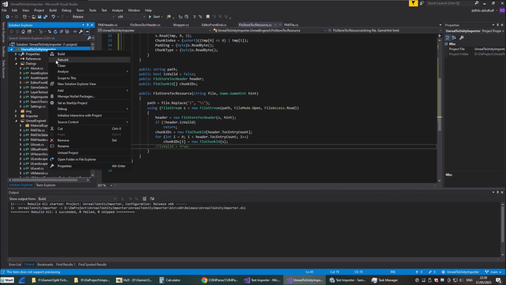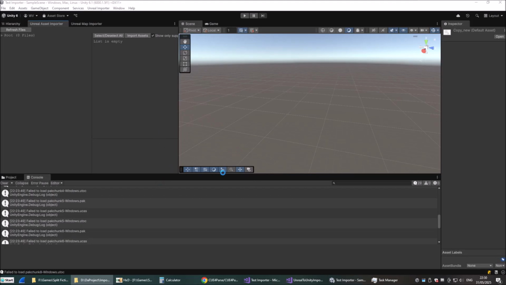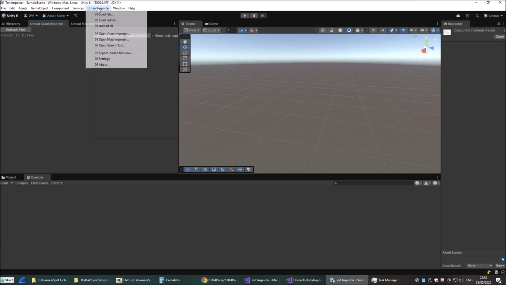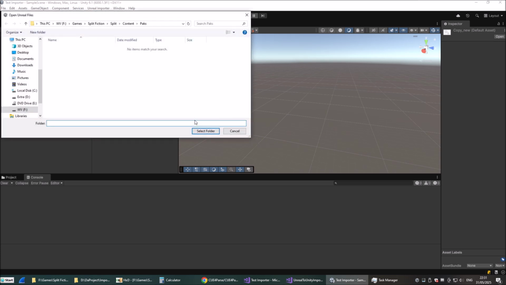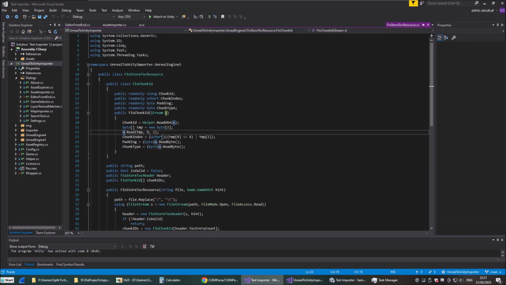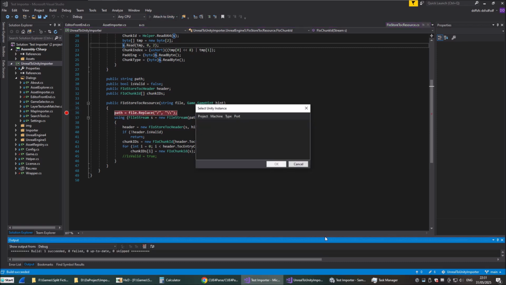Save, rebuild, copy, import. Don't worry, these files are usually just a few of these chunks, and afterwards you can just use them. Do I have my breakpoint still here? No. Just in case.